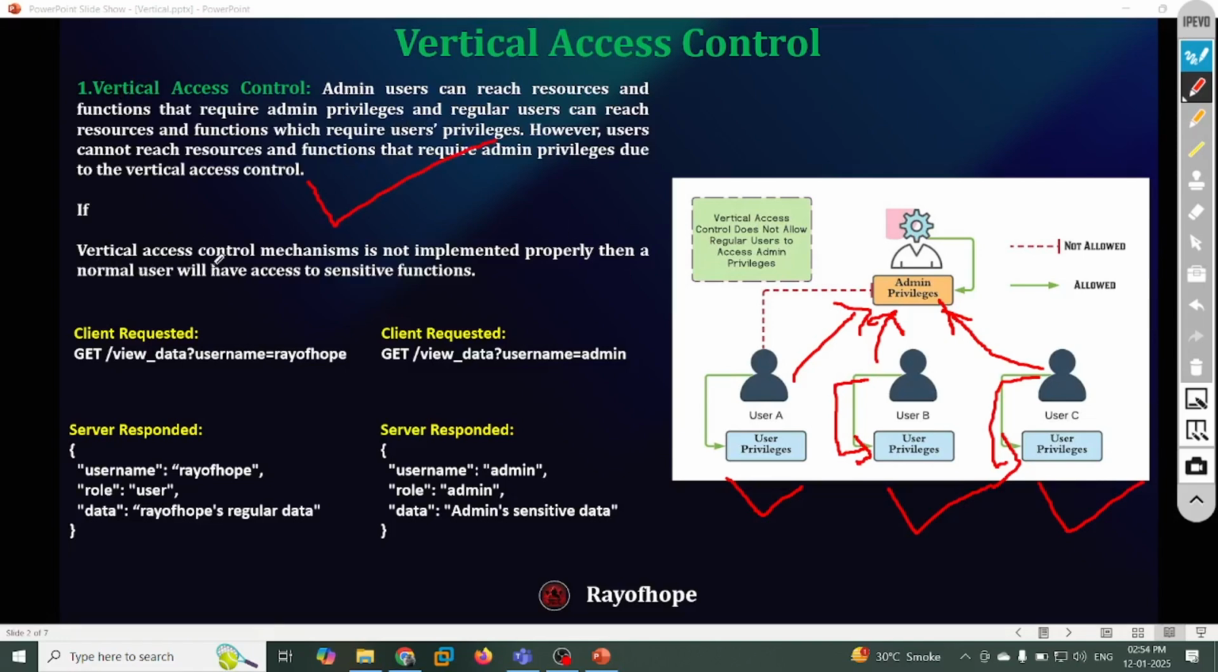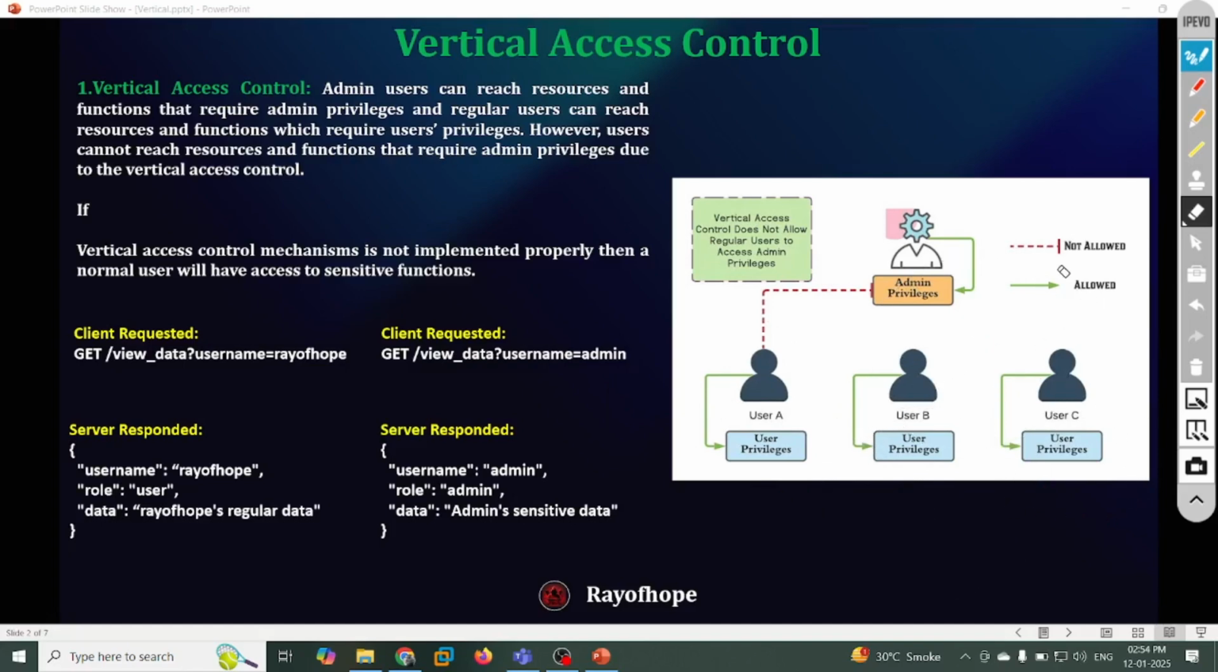Understand it this way. If the vertical access control mechanism is not implemented properly, then a normal user will have access to sensitive functions. Like what? If user A is admin, this user can access the administrative functionality. User B and user C don't have admin privilege, yet due to loopholes, because vertical access control was not implemented, they can access admin privilege as well, and they can add, remove, and update data as well. So this is what vertical access control is.